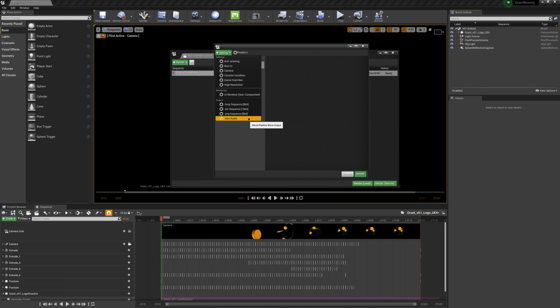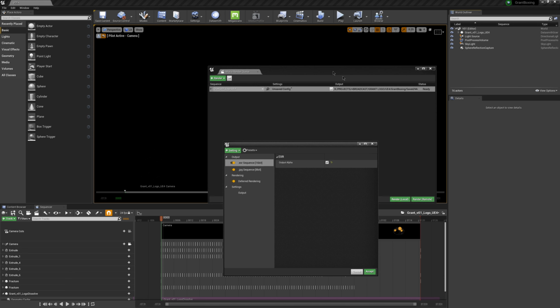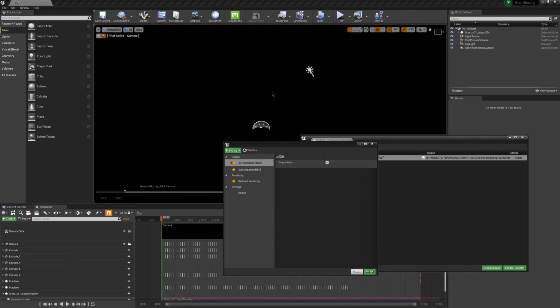But the cool thing is with the PNG or the EXR, if I click on this, you can actually output an alpha channel as long as you don't have anything that's obscuring in the background. So that means no skylights, no HDRI domes or anything of that nature. It has to be clean in our background here.